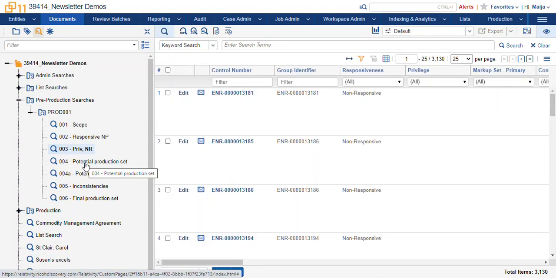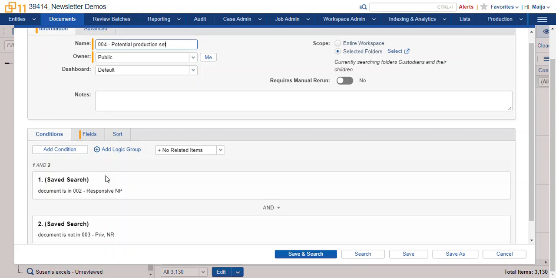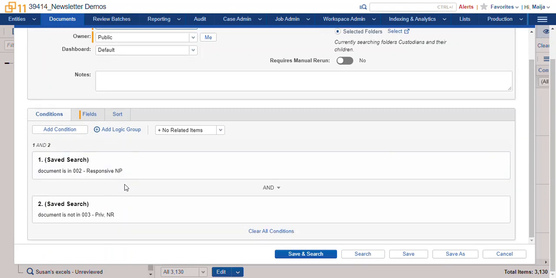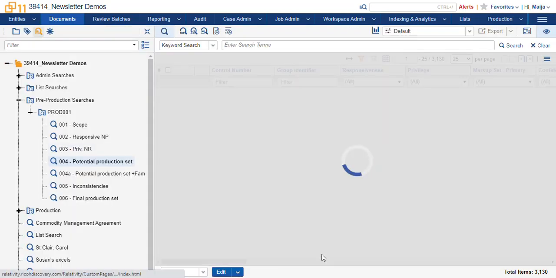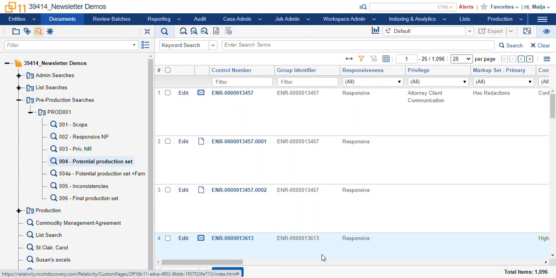Now this fourth search is where we're starting to get into the meat of it. Here's our potential production set. This search references the previous three searches. Here we have everything that is responsive and nothing that is privileged or not responsive. Now this gets us part of our production.